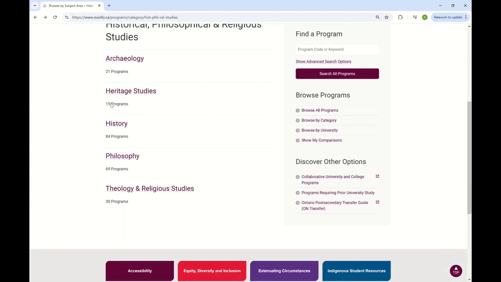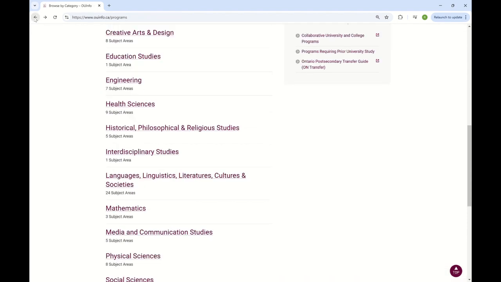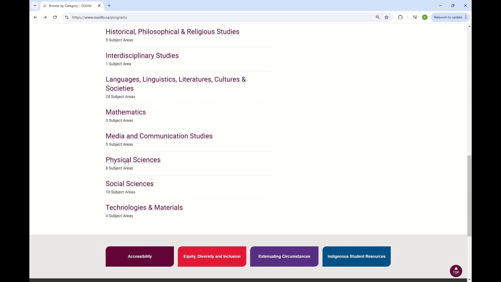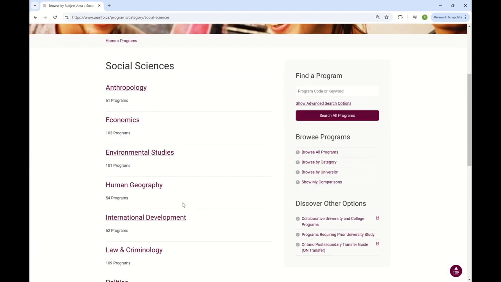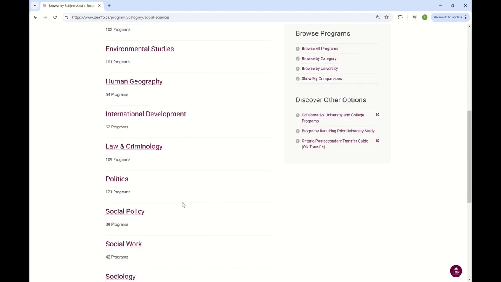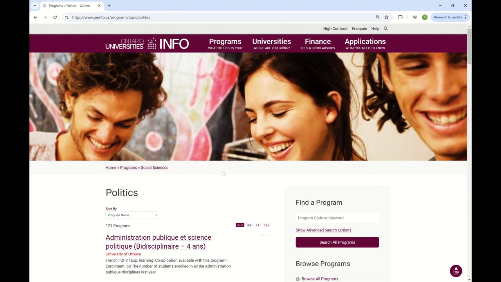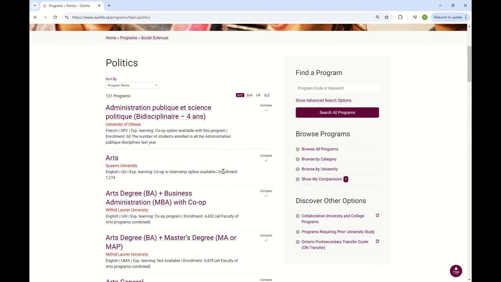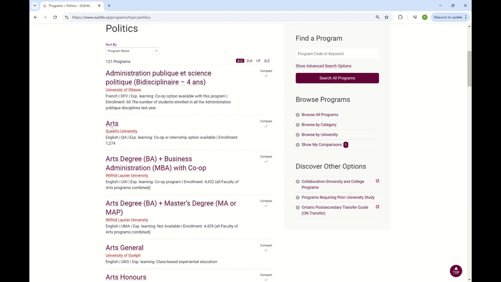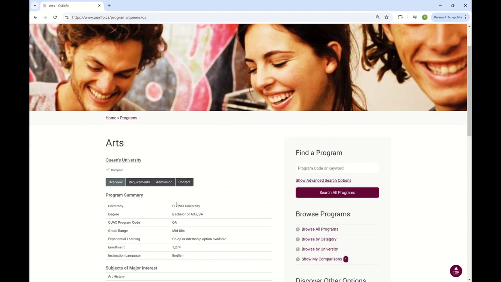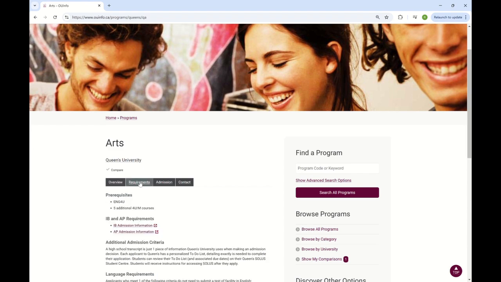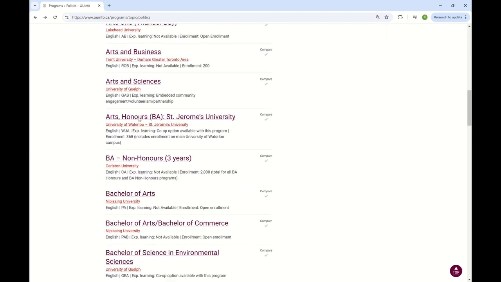Okay, I'm just going to try out another subcategory now. So I'm going to go back a little bit and I'm going to go to social sciences. Within that, I'm going to scroll down and check out politics. Again, we see an alphabetical listing. You're going to see a lot of arts things because political science falls under arts. Here's Queen's University Arts. So we've got mid 80s to get in, and again English and 5 additional U/M courses. I am going to click on compare because I'm going to want to come back to this.